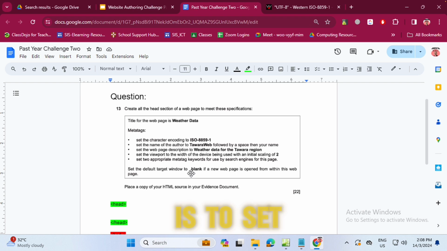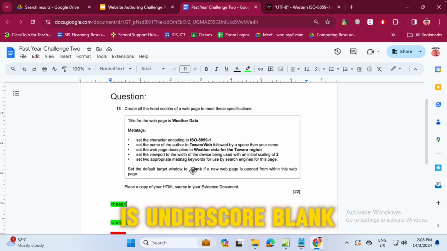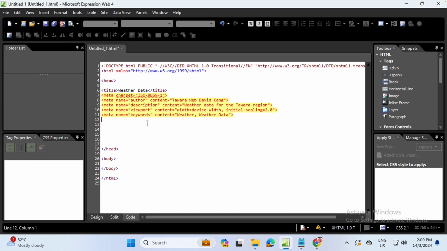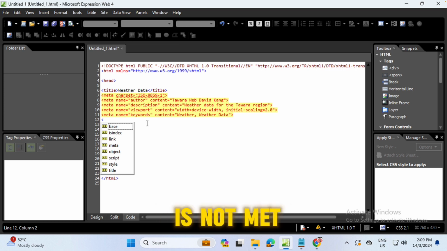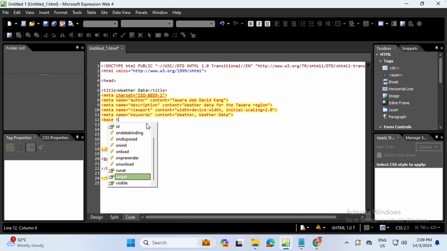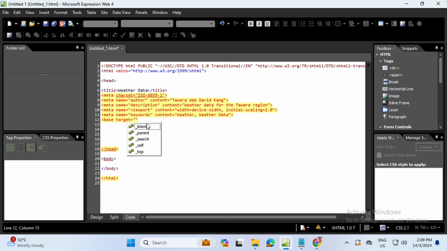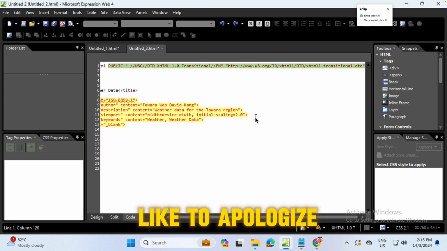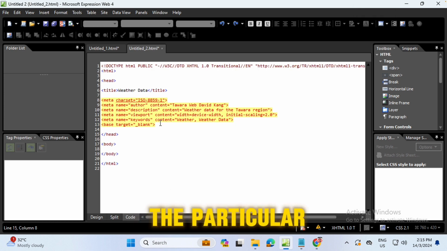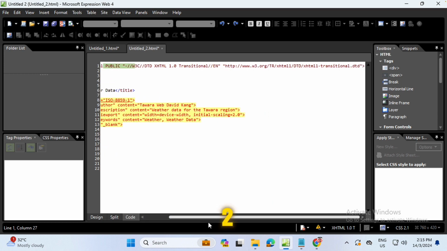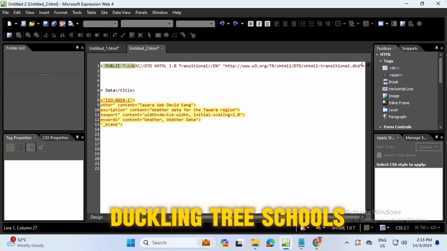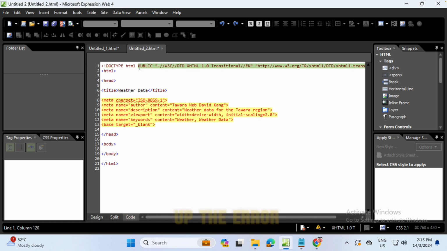The last one we need to do is to set the default target to a new tab. If this is open, which is underscore blank, we can simply open up this one. This is not a meta tag, but this time it is the base target underscore blank, and then you close the tag. All right, I would like to apologize. The reason why this is highlighted in red is because this HTML is actually part of the template from W3Schools, and that is why it generally has the error.